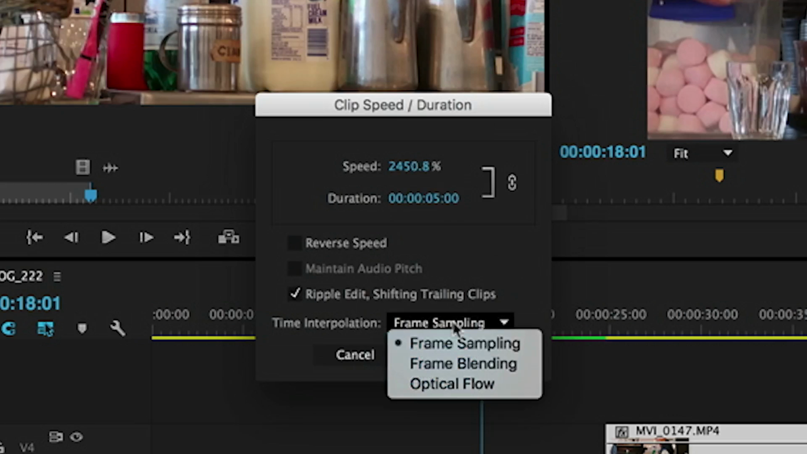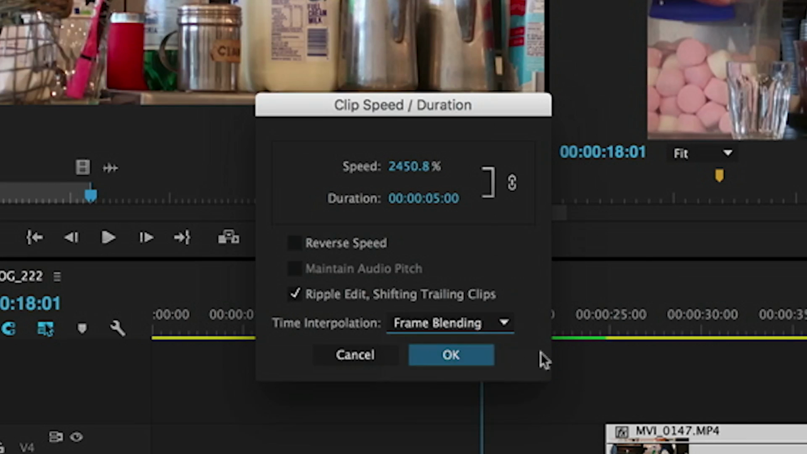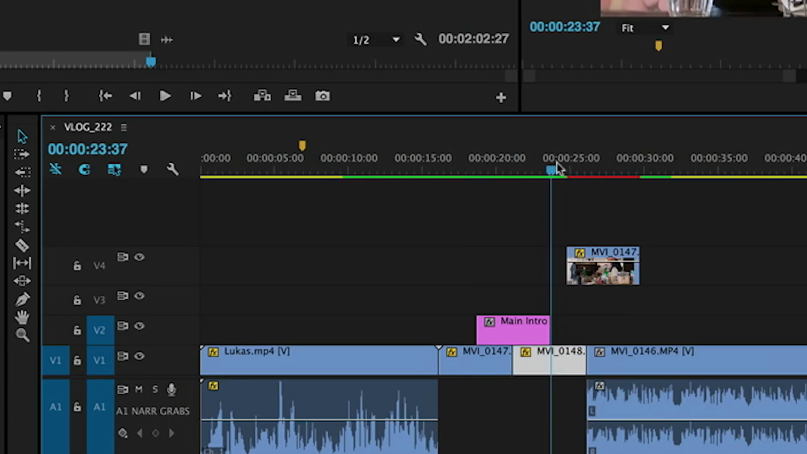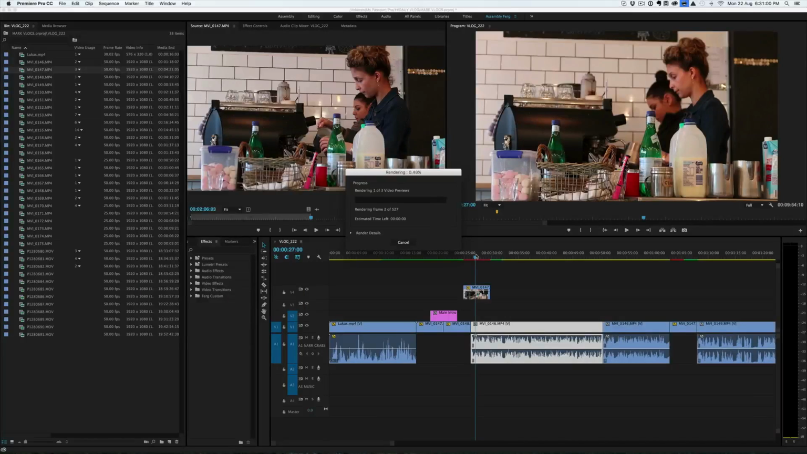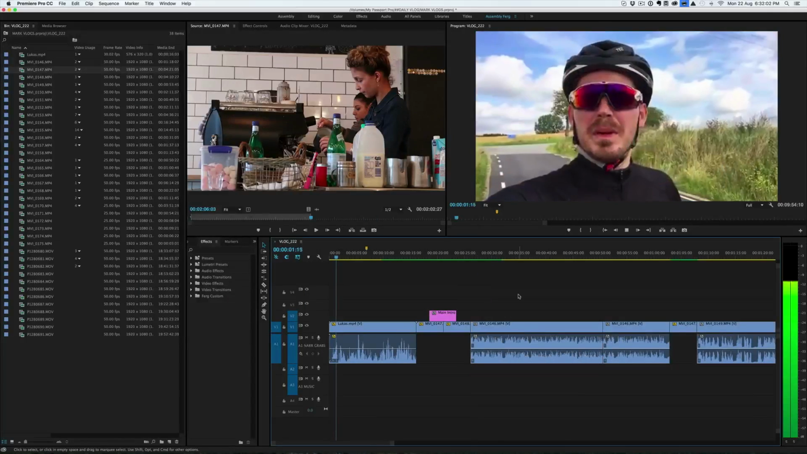And one little secret that Ben Brown taught me is you press frame blending rather than frame sampling, and it just makes that time lapse look schmick. So press OK, and you can see it shortens it down. Now this little red section through here means you have to render it, so it just won't play very well unless you render. So what I would then do to render that is just press enter, okay?